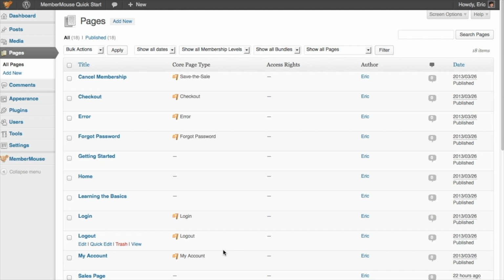You can create Save the Sale pages that are specific to a membership level, which gives you the opportunity to have a Save the Sale page for a Bronze membership that's different from a Save the Sale page for a Silver membership. Or you may want to have a confirmation page that's specific to a particular product, which gives you an opportunity to offer upsells related to the product that was just purchased on that confirmation page. Or you may want to create member home pages that are specific to membership levels, which gives you the opportunity to have a tailored home page for each membership level.